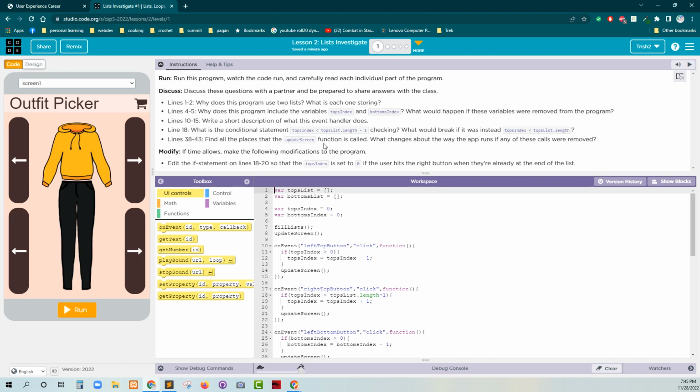If time allows, make the following modifications to the program. Edit the if statements on line 18 through 20 so that the tops index is set to 0 if the user hits the right button when they're already at the end of this list. I'll show you an example of what they're talking about.